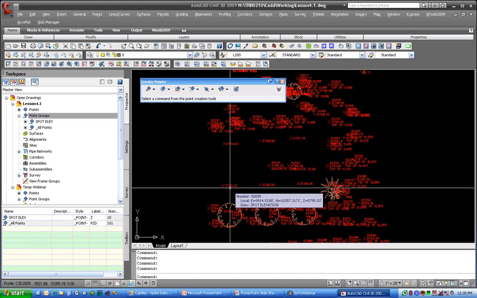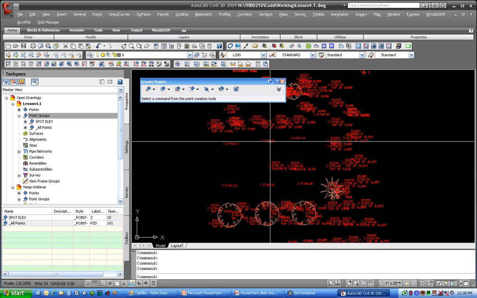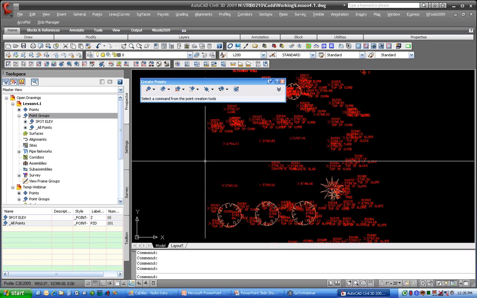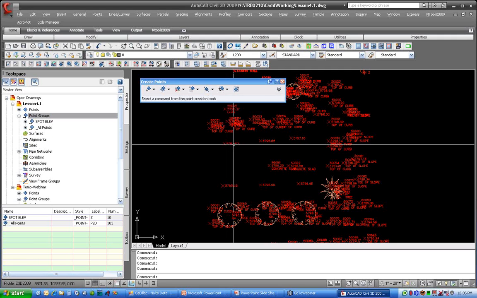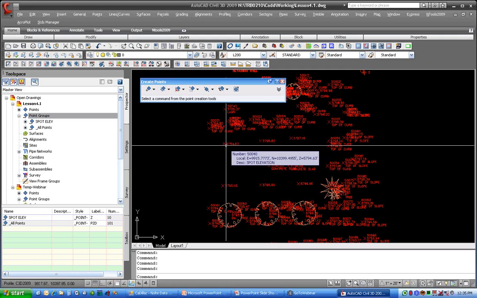And what we'll see now is that our spot elevation points will show up with just the elevation value. This is controlled based on the order that they appear over here in our point group list. So spot elevations appears before all points, and that's why my spot elevation points are showing up this way.